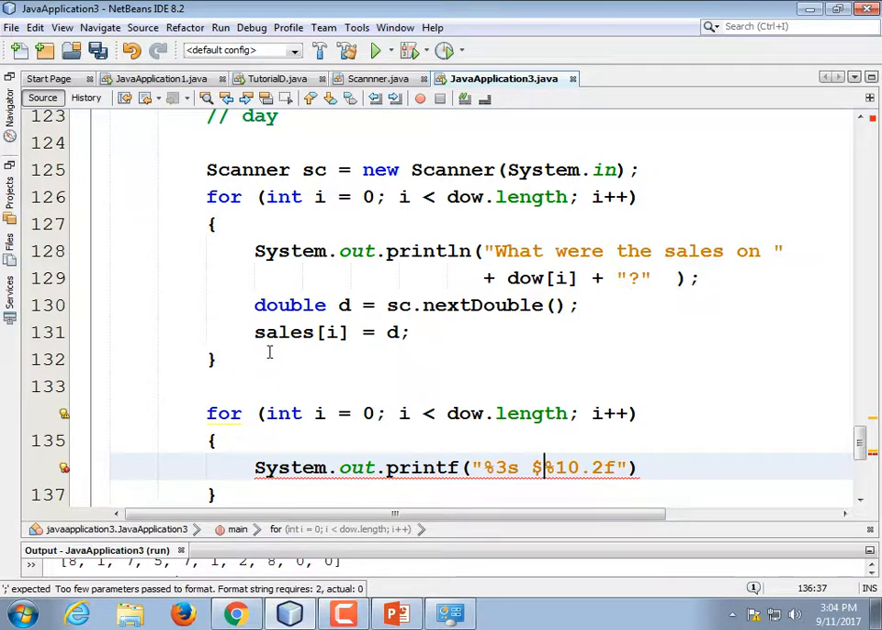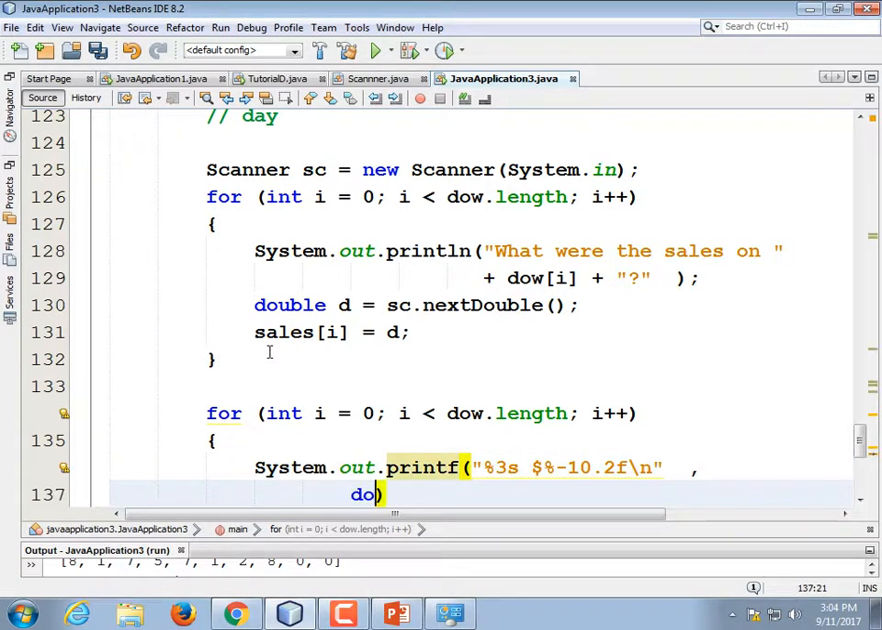So dollar sign, %10.2f. Do we want to left justify them? Yeah, why not? So percent minus, percent minus 10.2f. There's our nice formatting string. And followed by a \n. And what are we going to fill them in with? dayOfWeek subscript i, comma, sales subscript i.